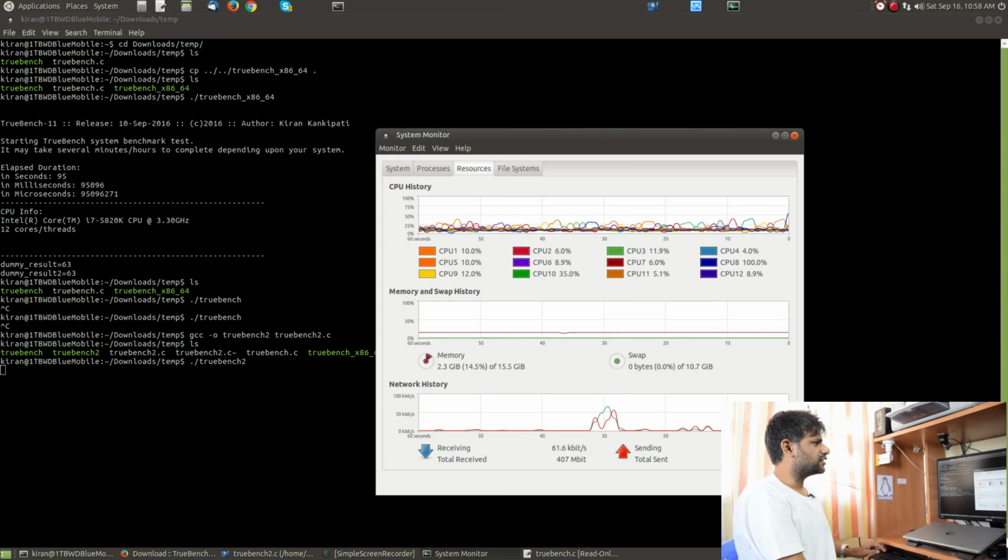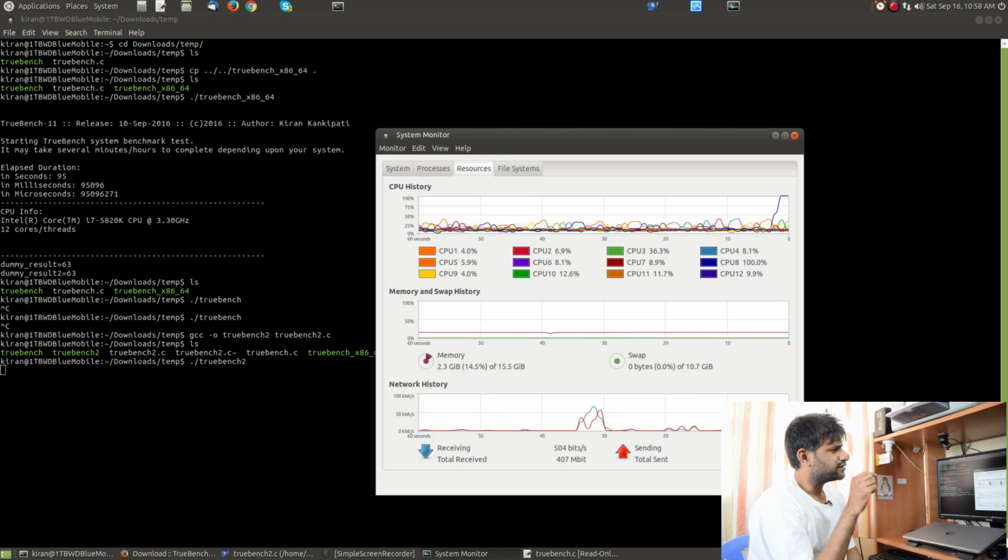So now if you go here, you can see once again it has latched onto a single CPU, but not like before. It was latching onto 2 CPUs with threads enabled. So you can see here, this is the behavior that happens.